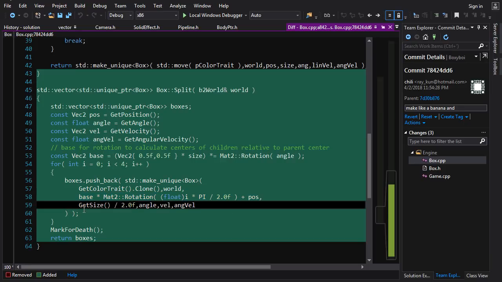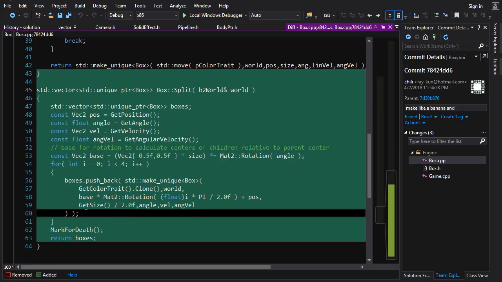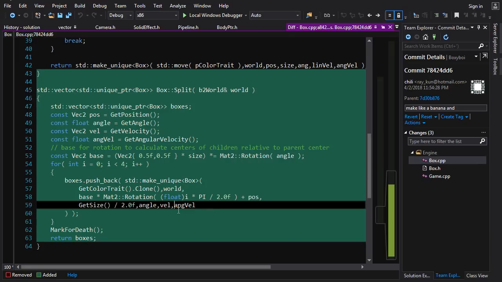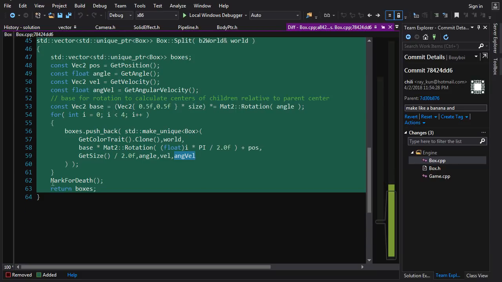And then we get the size, which is the width and the height, or the half width and the half height. The children are half that of the parent. Angle is the same as the parent. Velocity is the same as the parent. Angular velocity is the same as the parent. And there you go. We generate the 4 children boxes. Then we mark the parent for death, and we return those boxes.